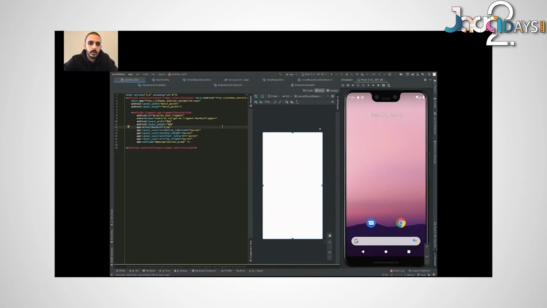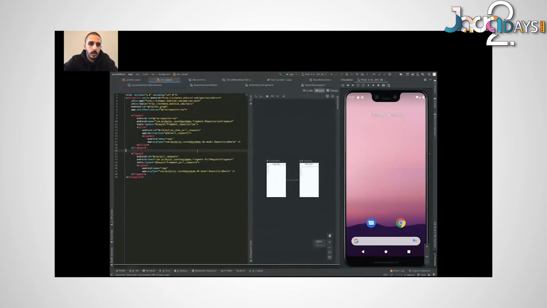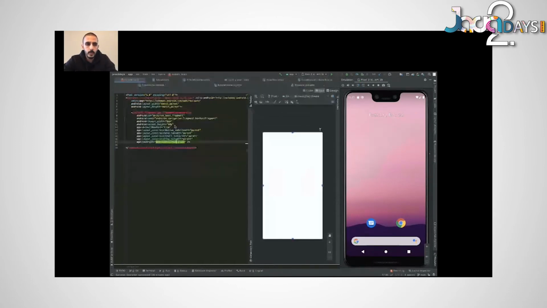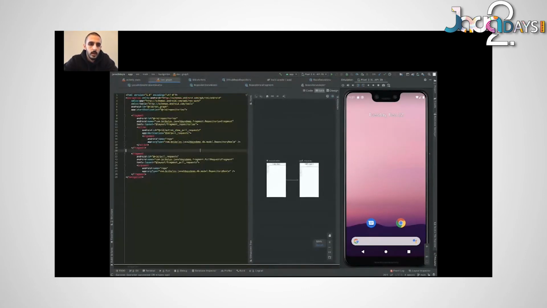So this project is pretty simple. So we have only it should take the configuration for the navigation graph, which points to the file that I have shown you a couple of minutes ago.